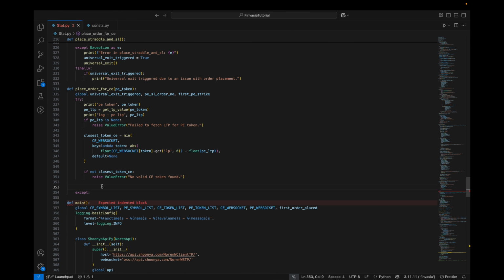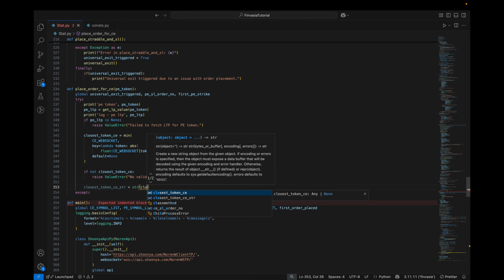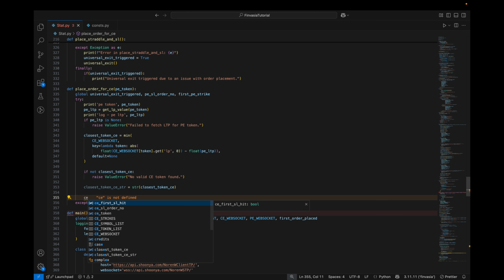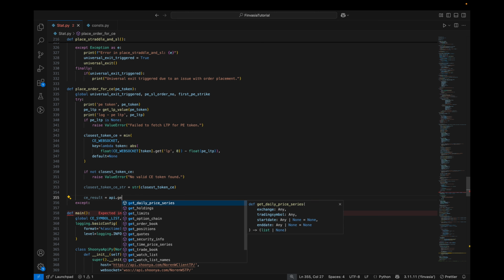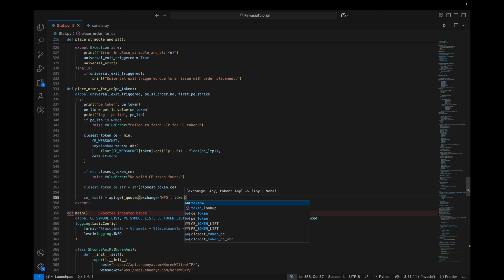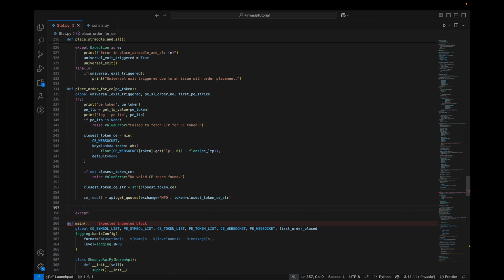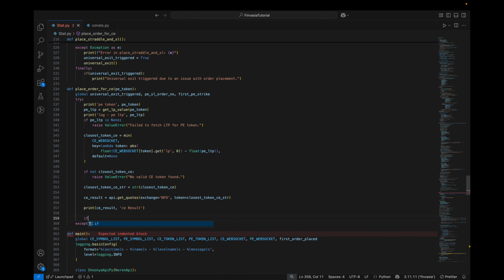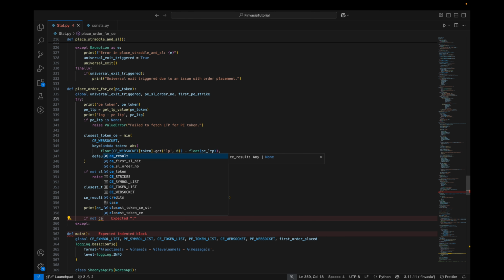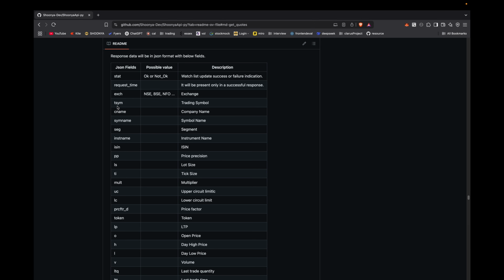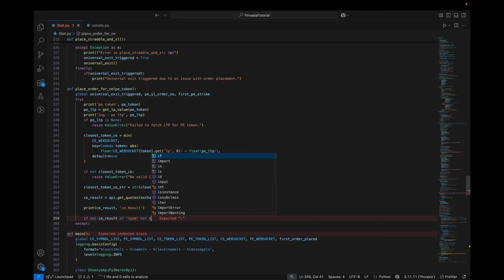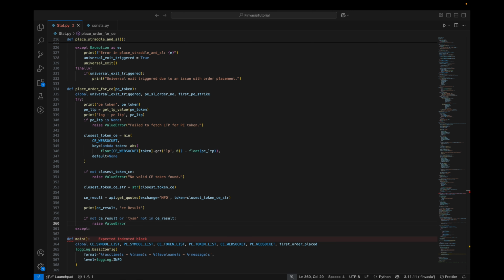What we'll do now is, when we have to send data to this get codes function, it has to be in string format. So we'll convert this token C to a string. We'll just do str of closest token C. After this, we'll say CE result is equal to api.getCodes, and exchange is NFO, and token is equal to closest token str. We'll just print the CE result, and after this we'll check for the error condition. What if there is no CE result, or if TSYM, which is a field in the result, that is the trading symbol, is not in CE result, then we'll raise a value error, failed to fetch CE codes.